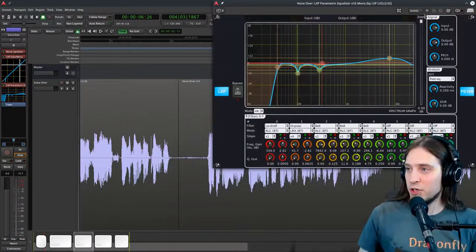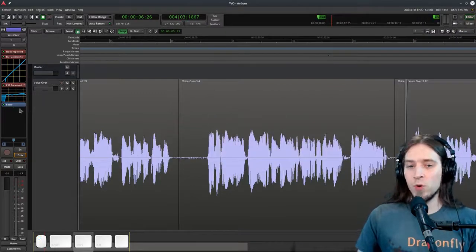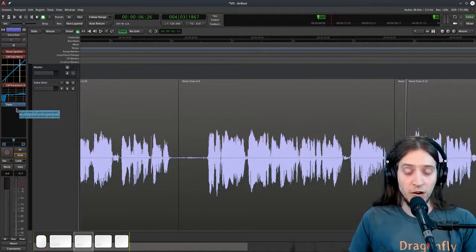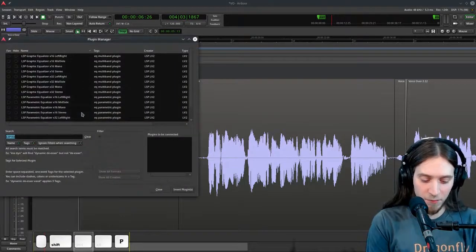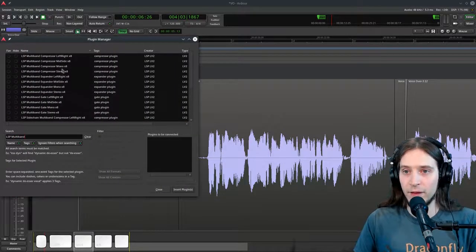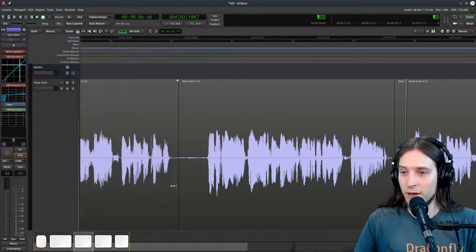Okay, so that's the EQ action for us. Now what I want to do is apply compression. Actually, I'm going to apply multiband compression. LSP Multiband Compressor Mono. Yes.